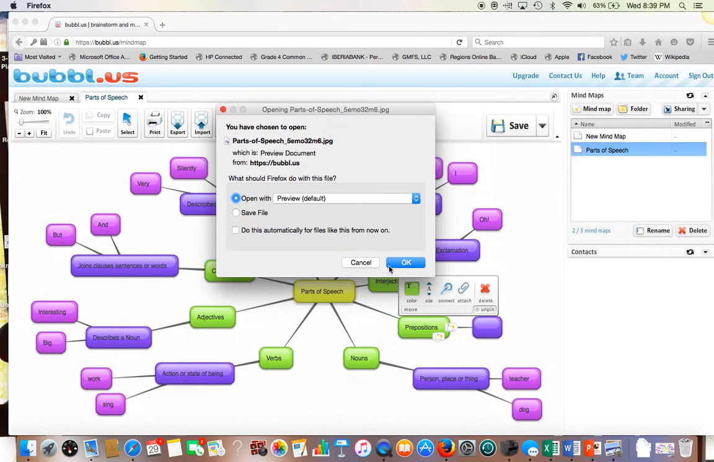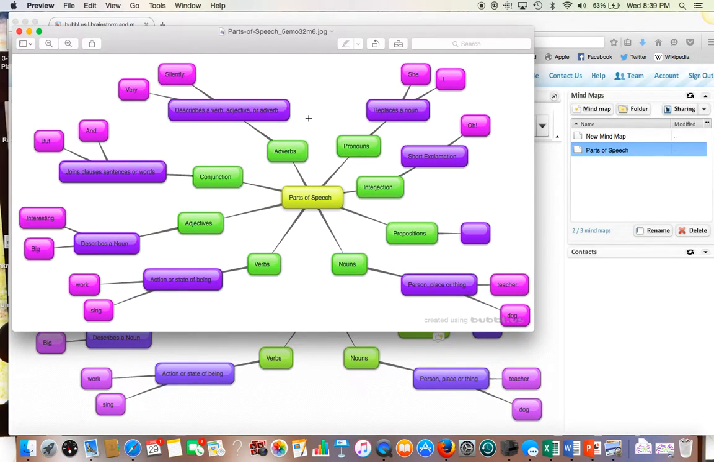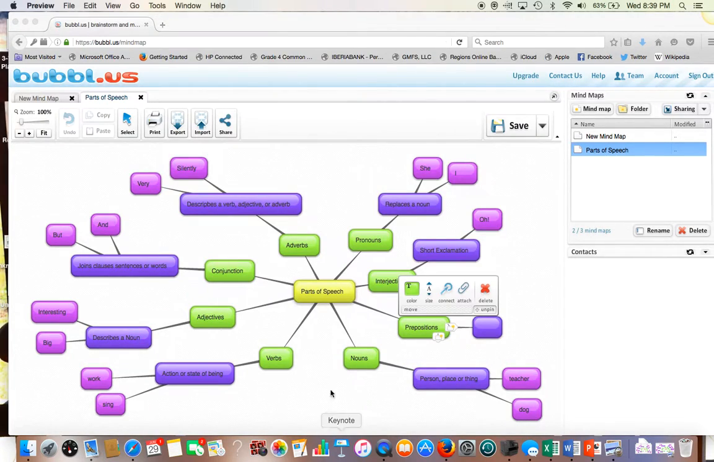And you will see right here, your image will show up, and you can save it to your computer or share it however you would like. Those are the basics of how to use bubbl.